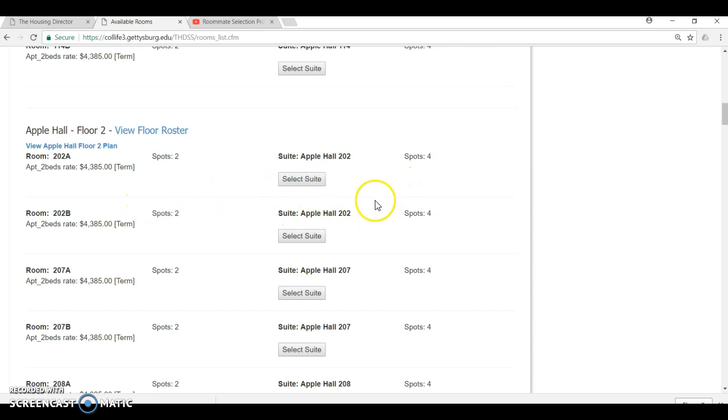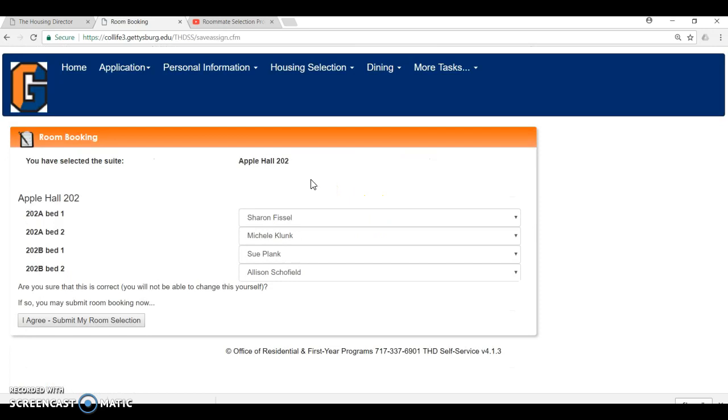So what you can do now that you have selected Apple Hall 202, you can select suite. Here you see that's identified on the left-hand side 202A and 202B. Also bed 1 and bed 2 for each of those available rooms in each side of each apartment. At this point, you may decide to change who lives with who. We knew that Sharon wanted to live with Sue Plank and that Michelle wanted to live with Allison Schofield. This is the time to make that selection and change. Once you feel that you have everybody in the bed and the appropriate room that you would like, you should agree and submit the room selection.